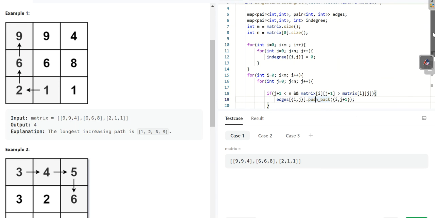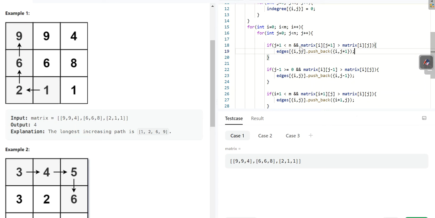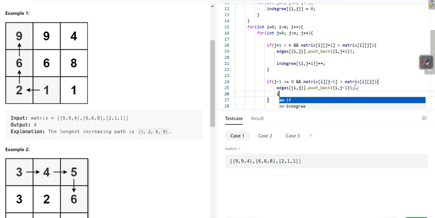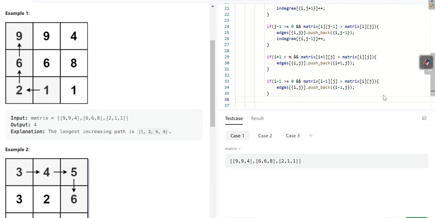Now, while I'm forming the edge structure, let's say this ij is having an edge towards i and j plus 1. So this particular cell i and j plus 1 as a node has an in degree, right, from i and j. So we say, if this condition is true, in degree of i and j plus 1, okay, that increases. Similarly, for other conditions as well, if these conditions are true, in degree of firstly i and j minus 1 increases, and similarly for other two conditions as well. Let's write them.